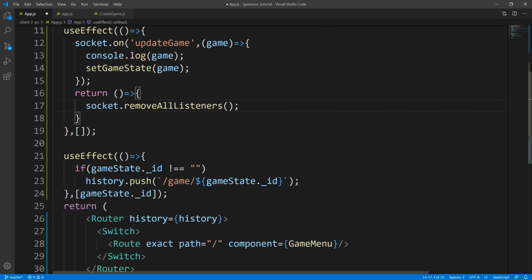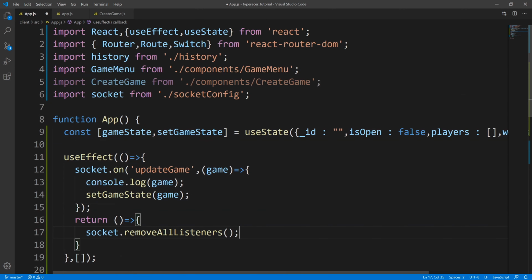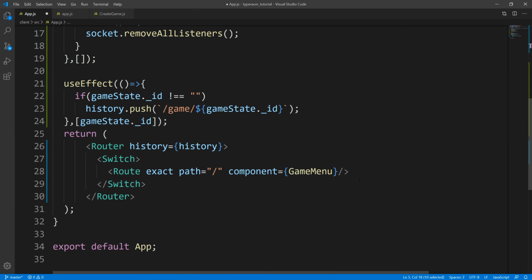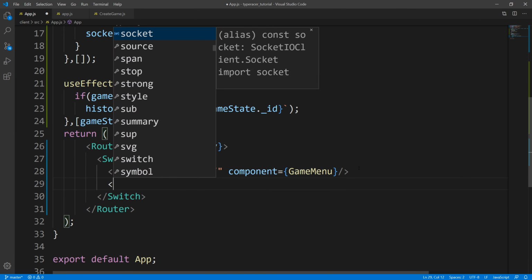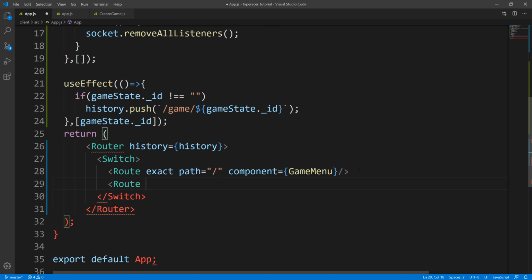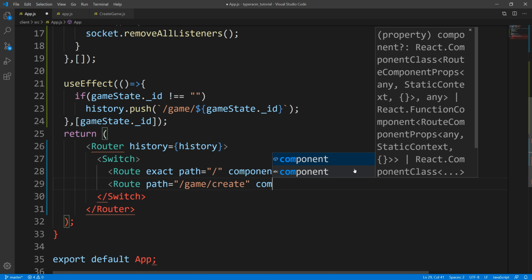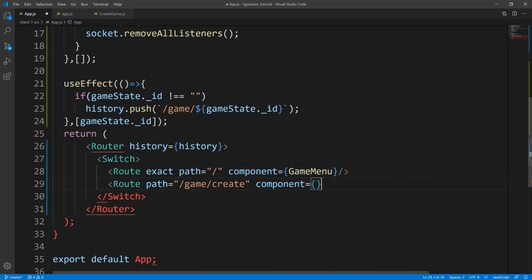So we have done a lot. We need to set up our create game route. So let's go ahead and do that. We'll say Route, and the path that we want, and the component is the CreateGame component.